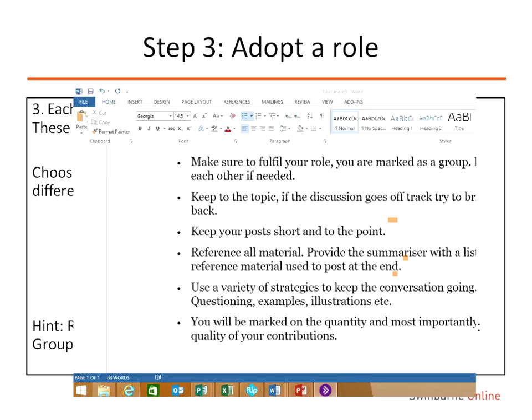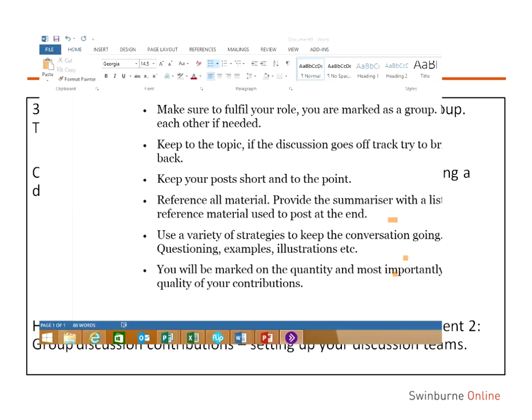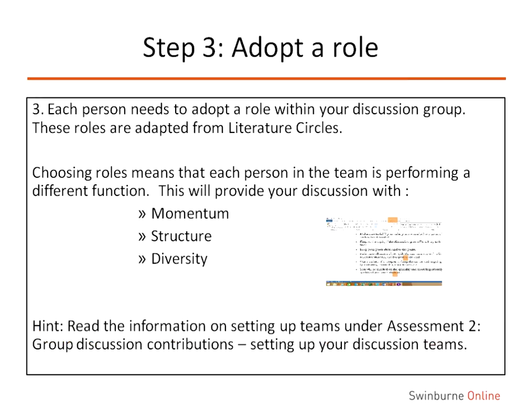Use a variety of strategies to keep the conversation going. Questioning, examples, illustrations, etc. Now, you'll be marked on quality and quantity. So I'll be counting how many posts you put down, but most importantly, your posts need to have quality. They need to have meaning, and they need to be related to the topic, and they need to be important for the whole group discussion.